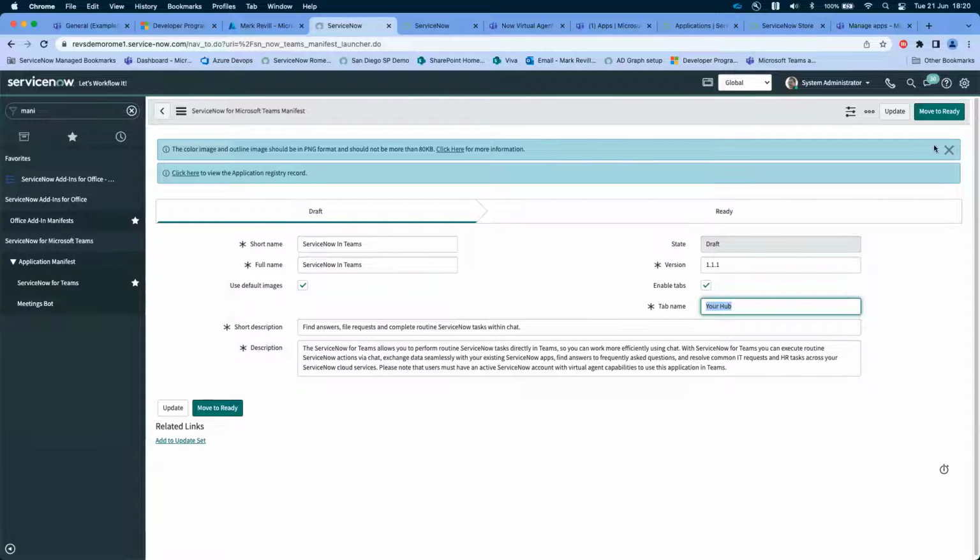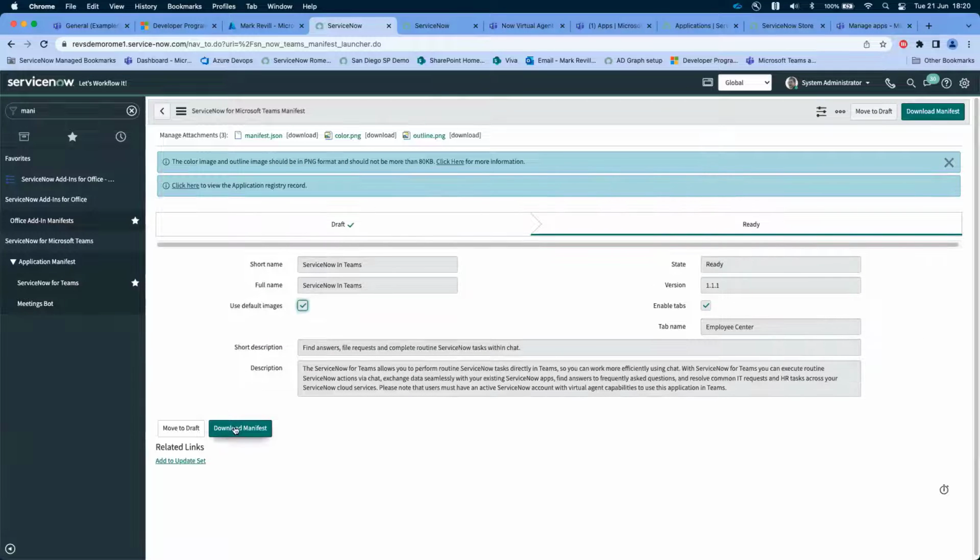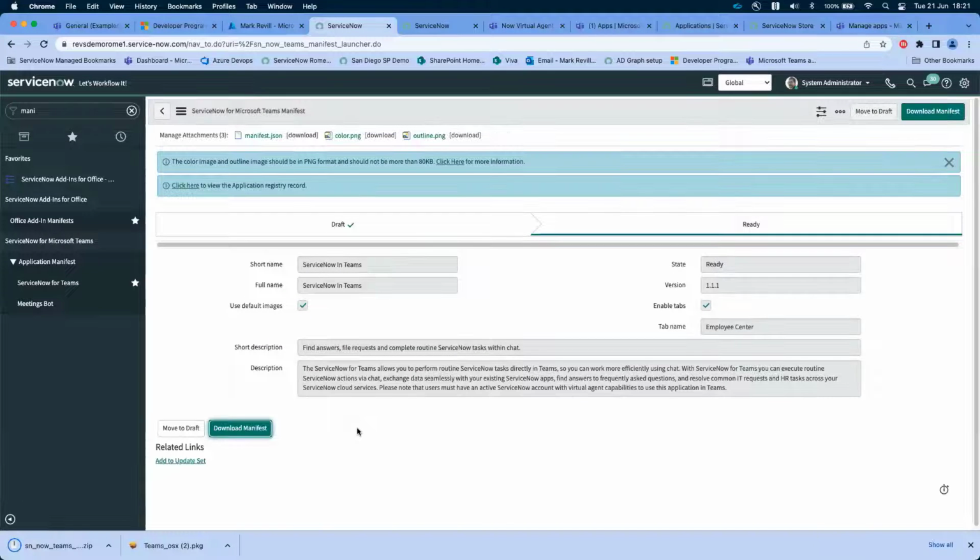So what you basically do for this is you then move to ready, and then you would download that manifest file. And that will basically appear as a zip on your desktop or laptop, whatever device you're using to be able to do this. And then that's what you need to use when you go back into Teams.